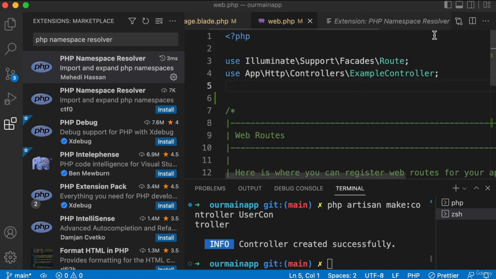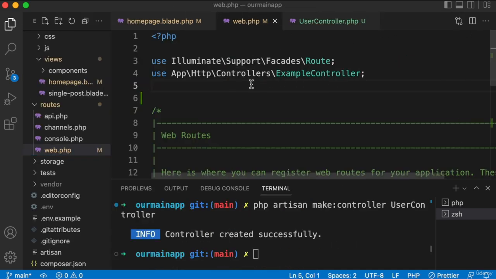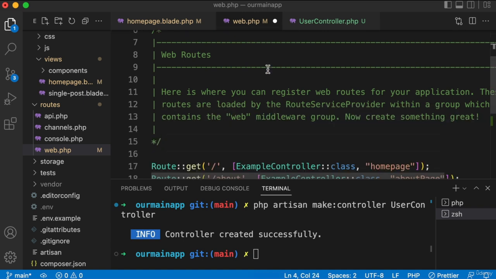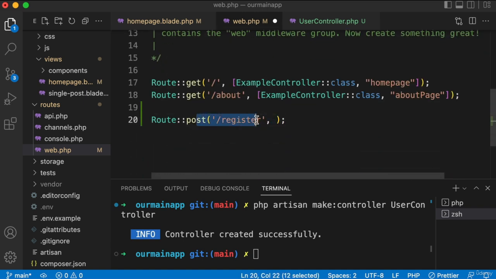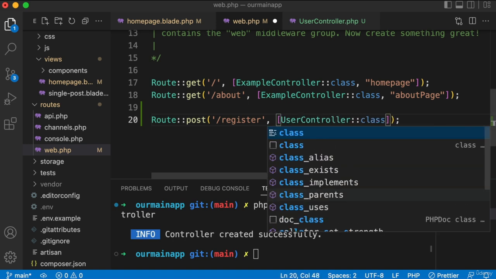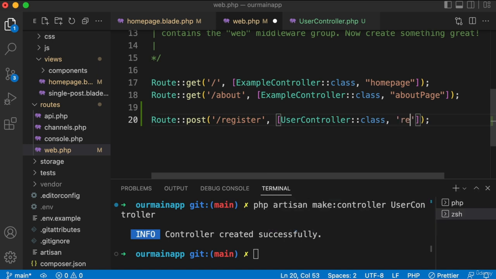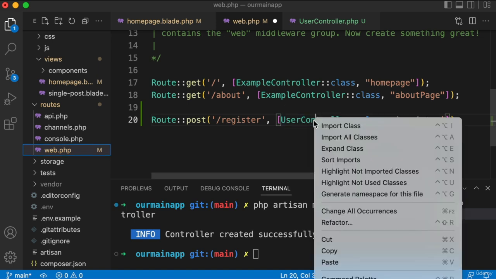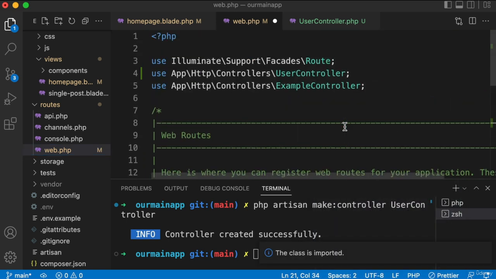So now if we go back to our web.php file, and notice I have not imported UserController up here yet, but if I try to use it down here, so on our register line, if I say square brackets for an array, UserController::class, comma, and then the method name is register. But check this out. If you right click on UserController, there's an option to import class. So I just click on that. And then if you go back up to the very top of this file, awesome, you can see that the extension automatically added this line of code for us.